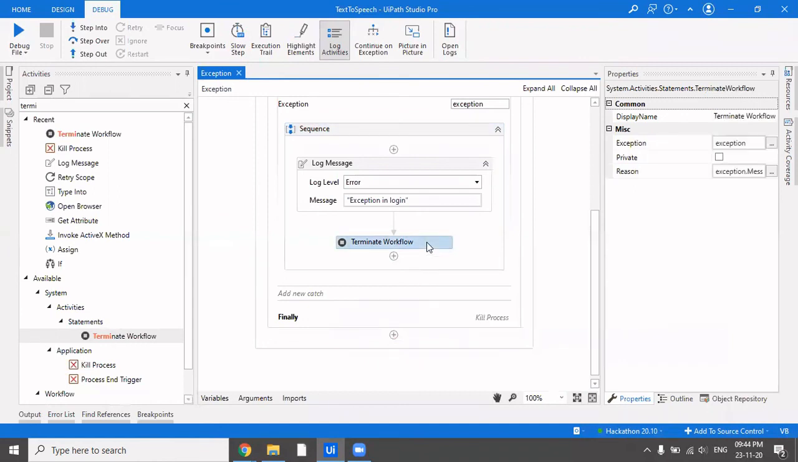If we would not have dragged this here, we would not have got that pop-up on the screen, and the finally block would have been executed. But because we have dragged this here and we are passing the exception and the reason for it, we're getting that pop-up on screen, which states the exception and the reason why we are terminating the workflow. So that's the use of terminate workflow.